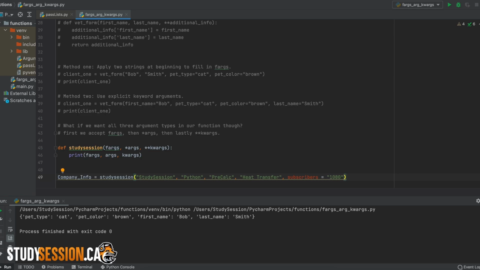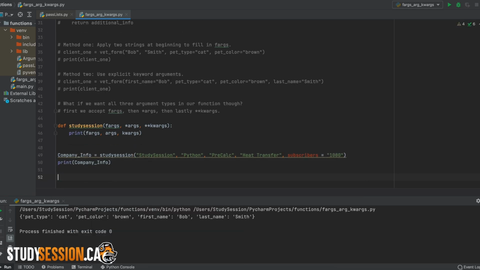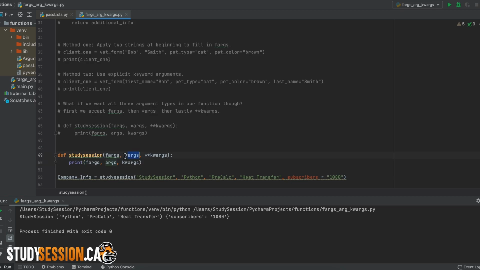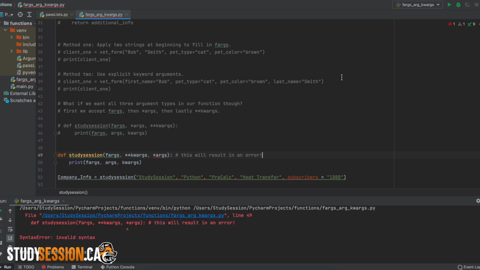Now let's more closely examine our print statement. As you can see here, we first have our formal argument printed out. Then we have our tuple of courses from the arguments, and then lastly, we have our dictionary printed from the keyword arguments. Just one thing to note is that the order we define these types of arguments in our function definition actually does matter. For example, if we decided to put args after kwargs, we will get returned a syntax error, so just be careful of that.